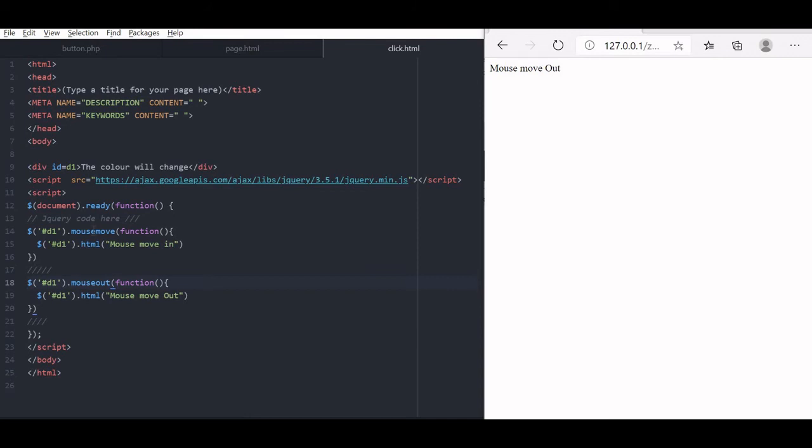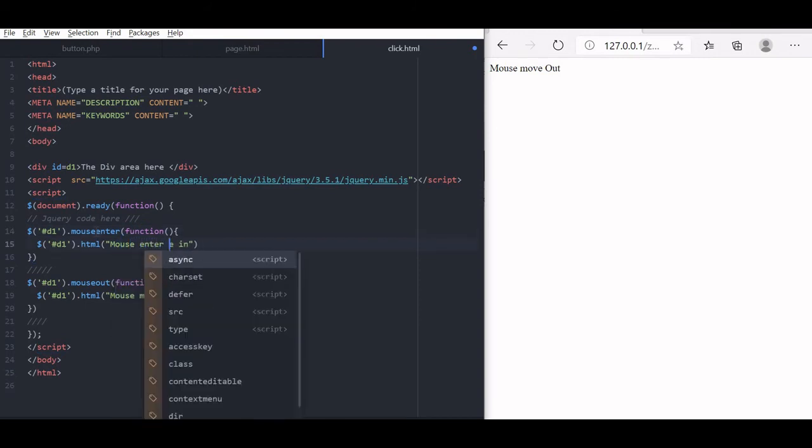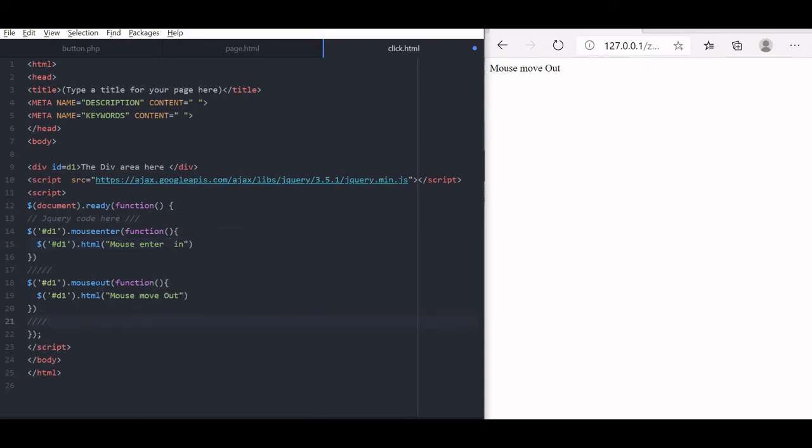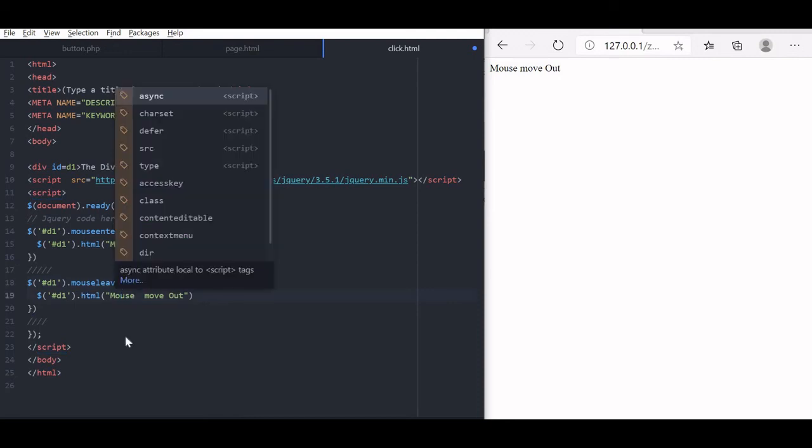Let's understand mouse enter and mouse leave. Slightly change the text here, the div area. Okay, fine. Now we'll change the functions. Now we'll make it mouse enter. Here we'll write mouse enter in. Now this will be mouse leave. So leave.